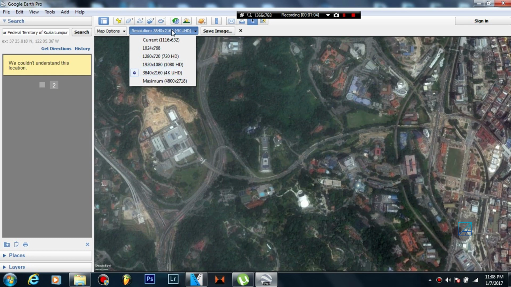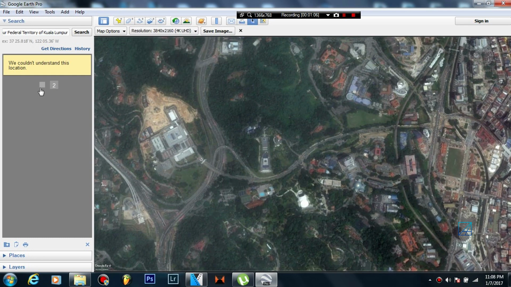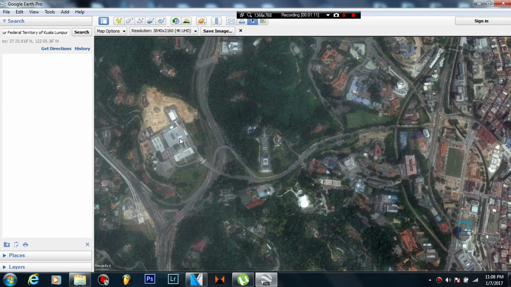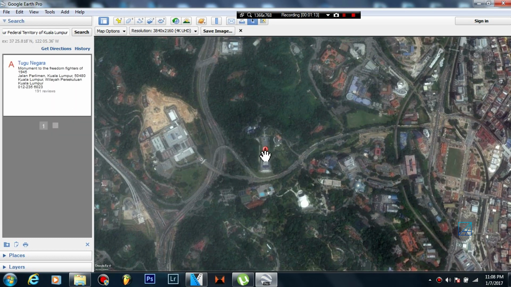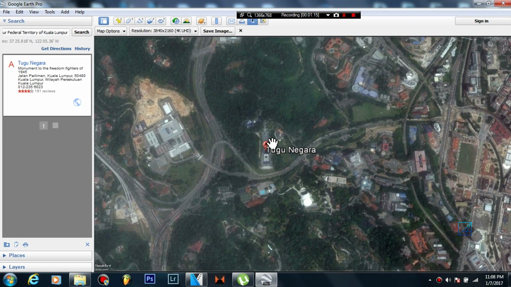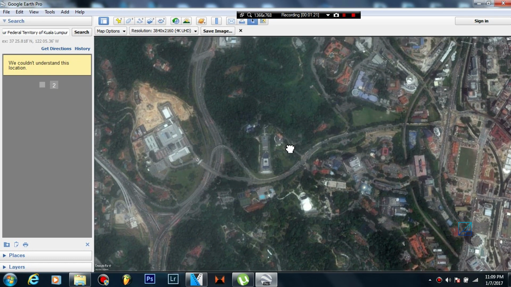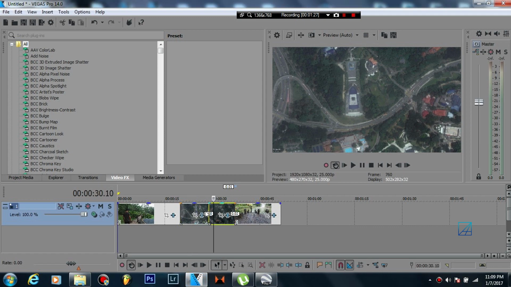If you leave it on default, it will show up these buttons here, this sort of labeling stuff. To get rid of this, you just press this number 2 and it will get rid of it. Then you click Save Images and save it on your desktop. I already did mine, and I got two different snapshots of the map.